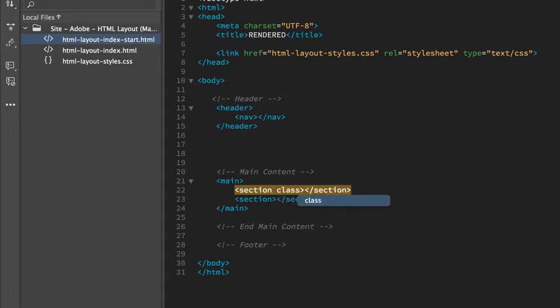So I put a space after the word section, typed in class. You can see Dreamweaver's pre-filling it out, the little word class. So all I have to do is just click return on my keyboard, and it fills in the rest of the syntax. Or you can type in the equals and the 2 quotation marks. Within these quotes, we get to name the class. This is where you get to give it your own unique name.